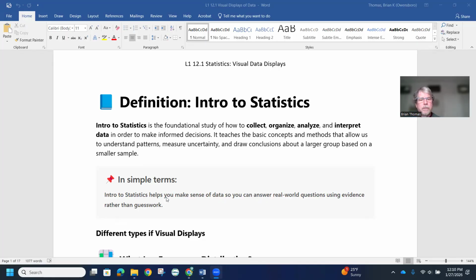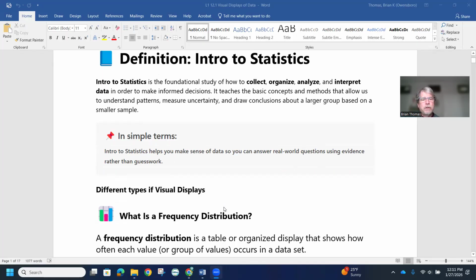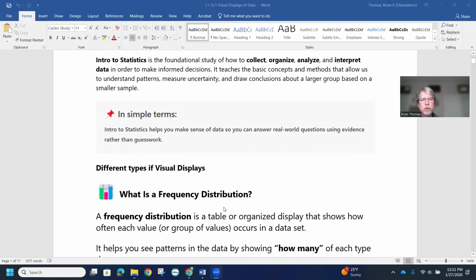Again, statistics is supposed to help you make sense of the data so you can answer real world questions using evidence rather than just guesswork. That's a big part of making decisions based on evidence as opposed to just making a guess. And it's very important, especially if you're trying to start a business, that you're not just guessing what the people like, but you feel confident that from your research, you're grounded in solid evidence to move forward.